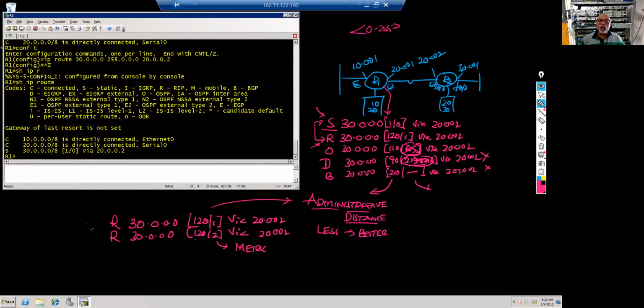So when the same protocol, the same guy, is telling you, hey, you go via Mehdipatnam, this is the criteria. If you go via Panjagutta, this is the criteria. Then you decide which is better based on this parameter, metric, 1 hop and 2 hops. So 1 hop is better. Right? If the same RIP is telling me go via 20.0.0.2, 120/1, go via 20.0.0. So Panjagutta is closer.